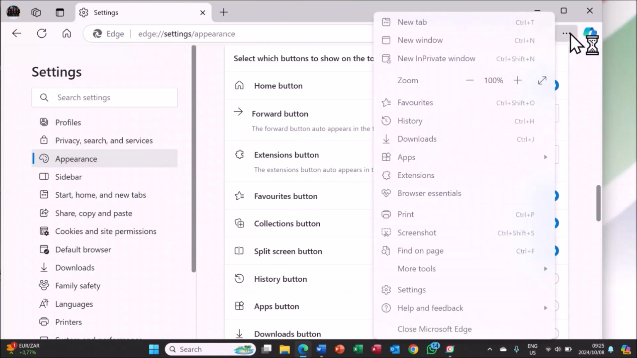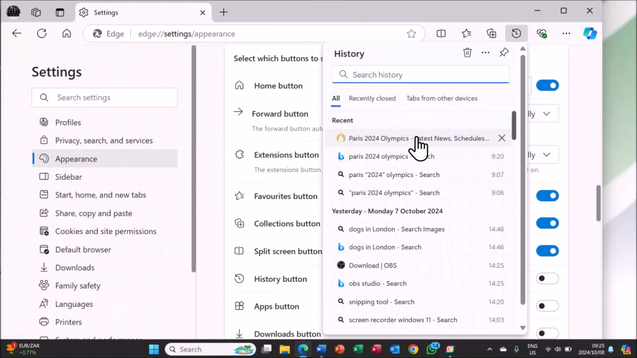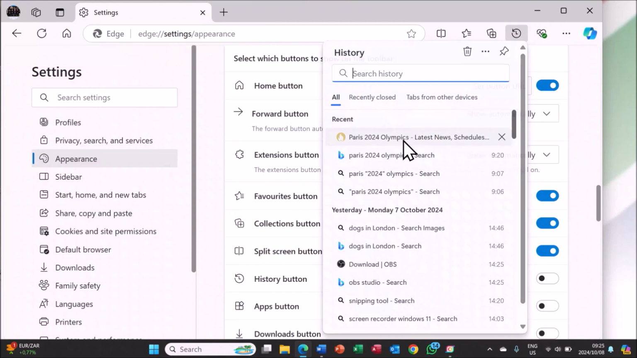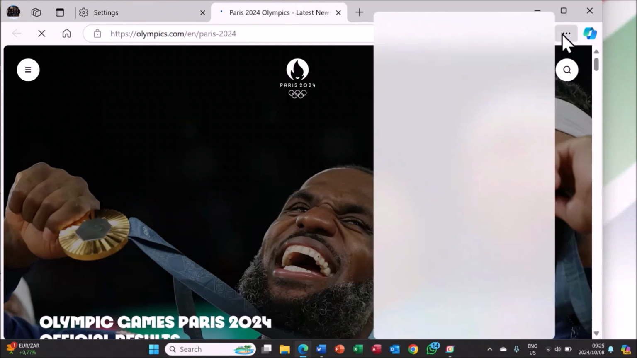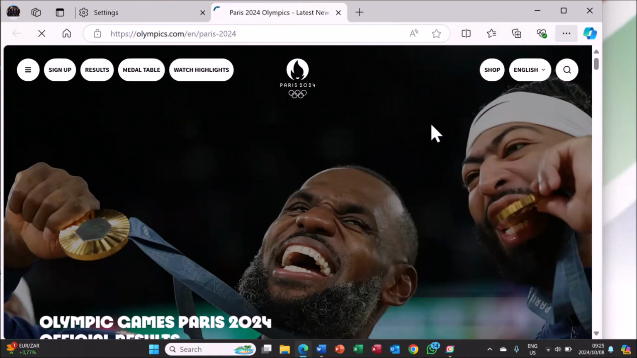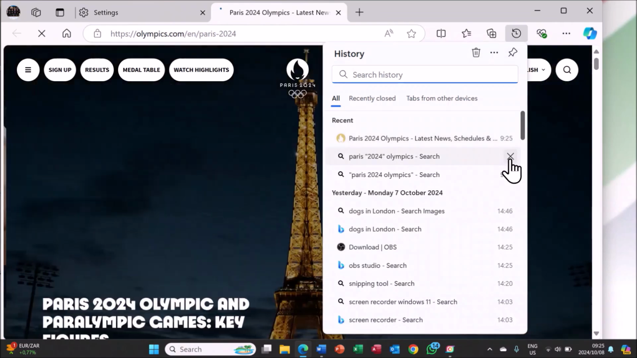If you'd like to see your previously visited URLs, you can go to your history in your settings option. And here you can click on a URL and it'll take you back to that site, as you can see. Or what you can do is you can go to your history and you can start closing down your history for URLs that you no longer need.